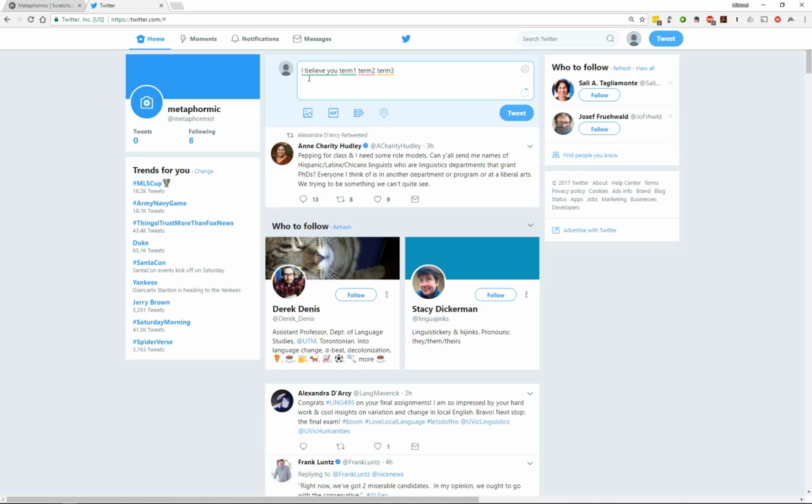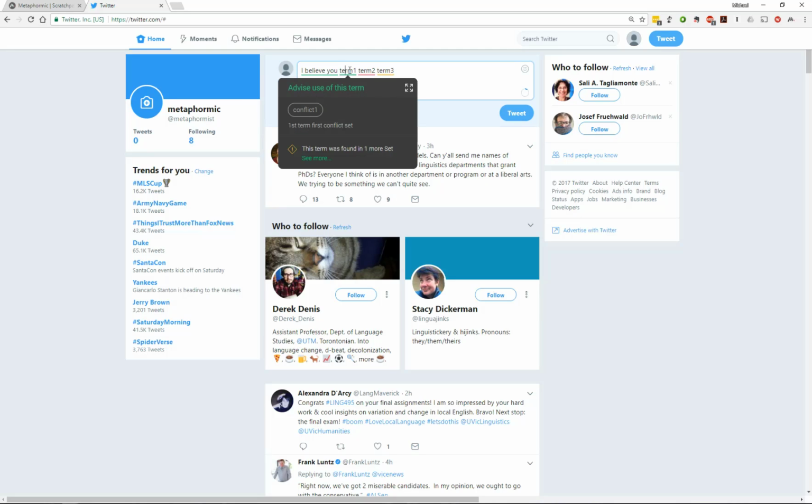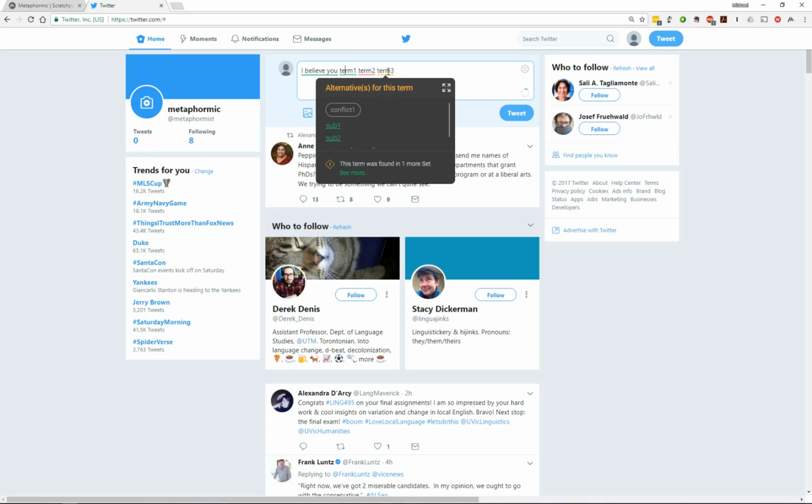The same set of terms are entered into the Twitter window, and you see a single underline for I believe you. However, when we hover over term 1, the dialog looks a little different in the sense that it says that the guidance you're getting is from conflict 1, gives you the annotation for that, but it also tells you that the term is found in a number of other sets. In this case, it tells you that it's one more set. It gives you the same with term 2 and term 3.